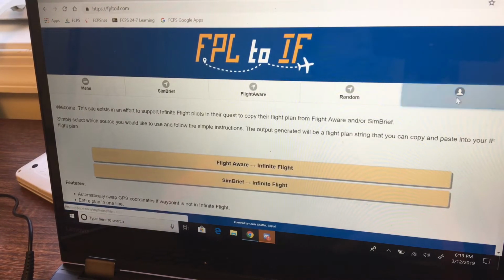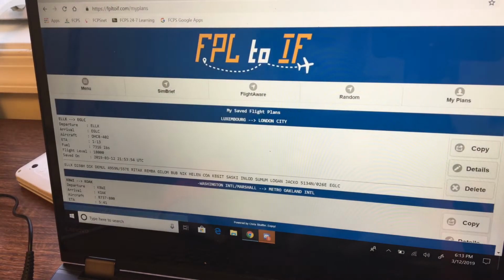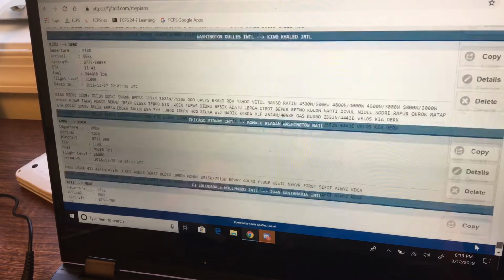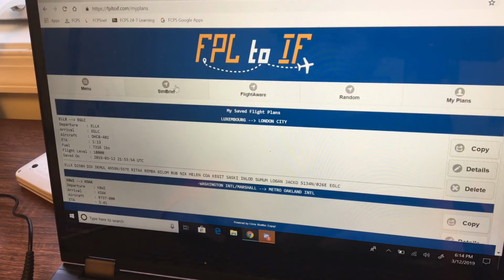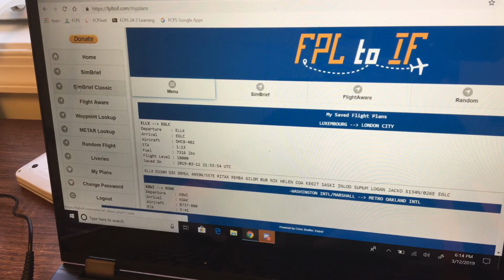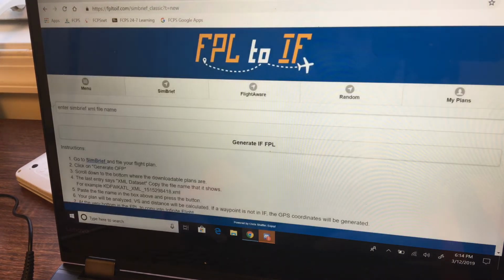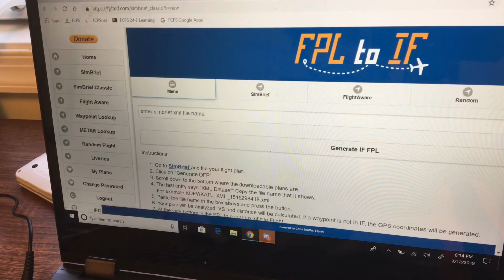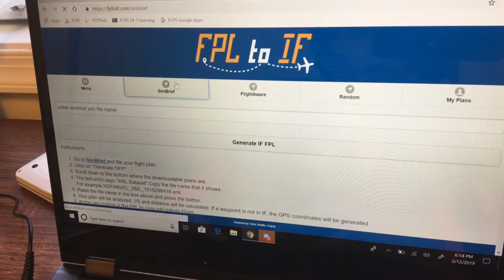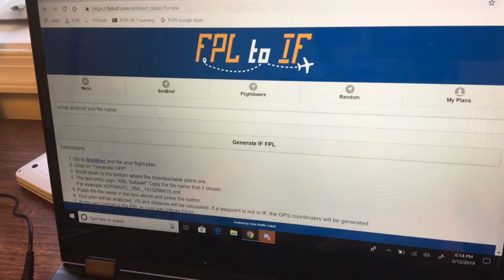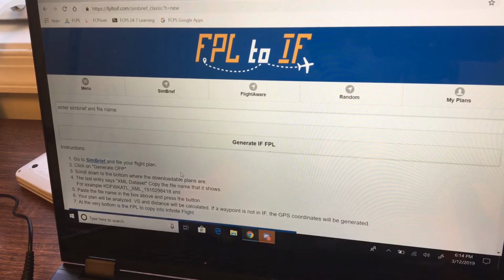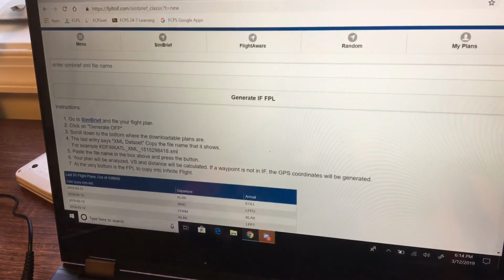You're going to want to log in. I am already logged in, and you can see my past plans all along here. So we're going to want to go up to the top, and you want to go to the menu to SimBrief Classic, or you could go to SimBrief over here, and then click SimBrief Classic. And in here, it says to enter the SimBrief XML file name. So here are the instructions.